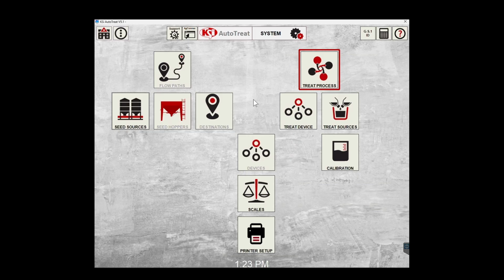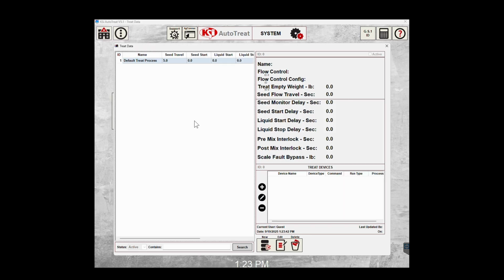The treat process section is where the various parts of the treating operation are set up and defined. The primary components of a treating process may include a mixing device, an atomizer, a seed wheel, and any auxiliary devices. The specific devices used will depend on the equipment installed at the site and are configured by a KSi controls technician during startup. Within this section, general timers are available that can be modified by the user as needed.